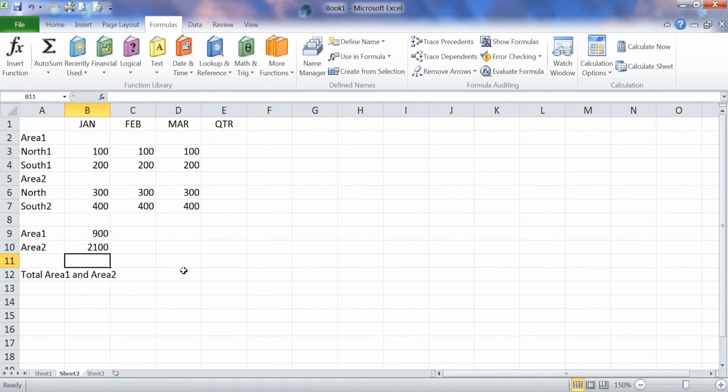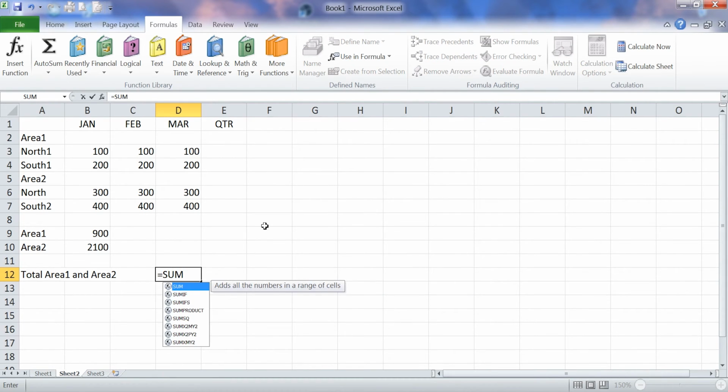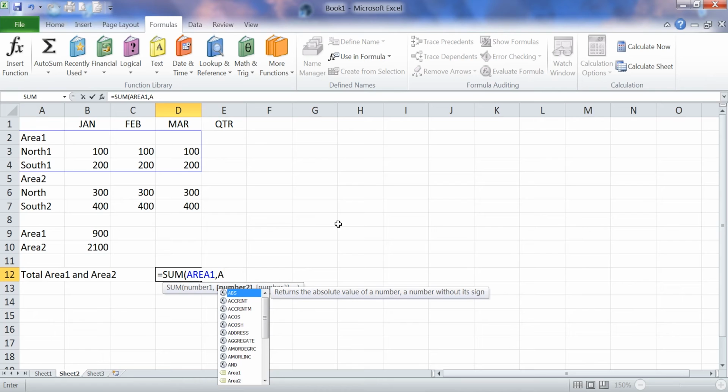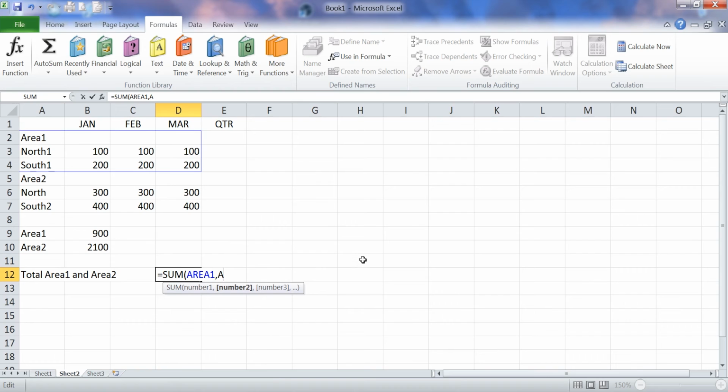Now a third way is if I just want to sum another total, I can use two names in the same active cell, in the same formula. Area 1, comma, area 2. And there you have it. This concludes the segment on using range names in your spreadsheet.